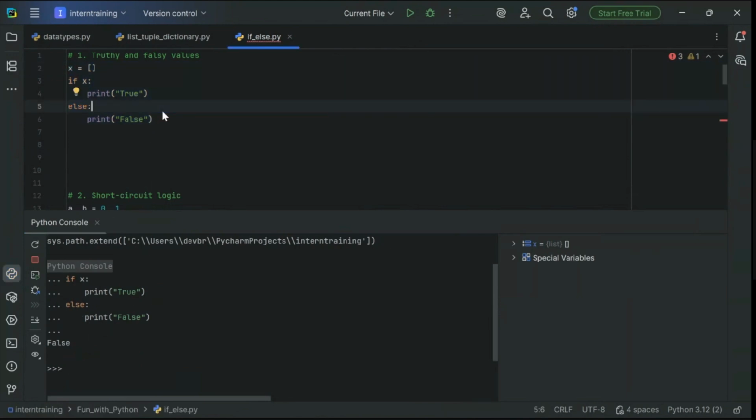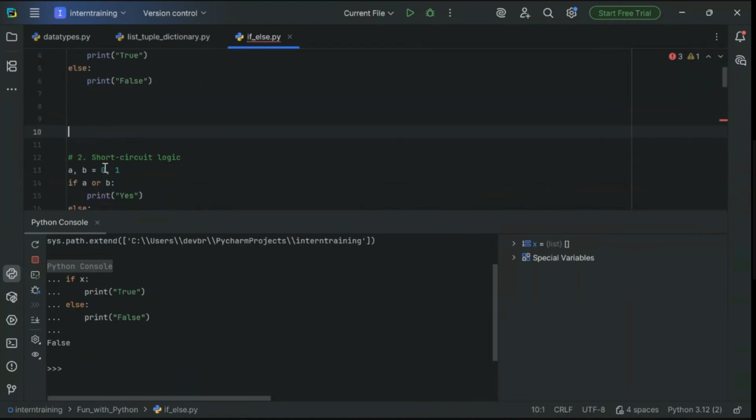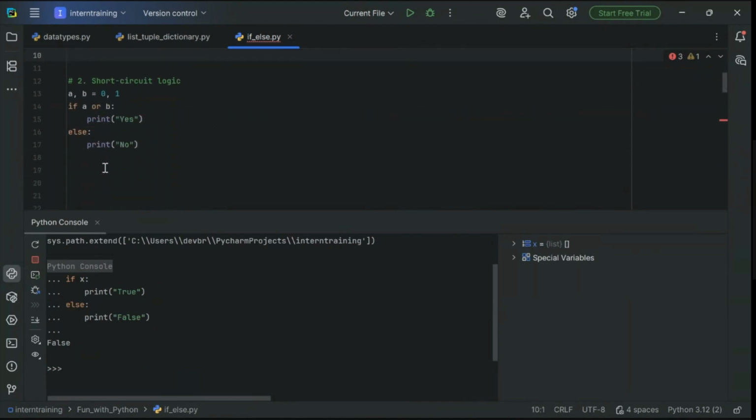Now, if you are still wondering why the answer is false, I will reveal it, guys. Because whenever we initialize something with an empty list, in the case of if-else, it will be a falsy condition. It means the condition would be false, and in case of false, it will go to the else statement and it will print false. Okay, now guys, let's move to the next question.